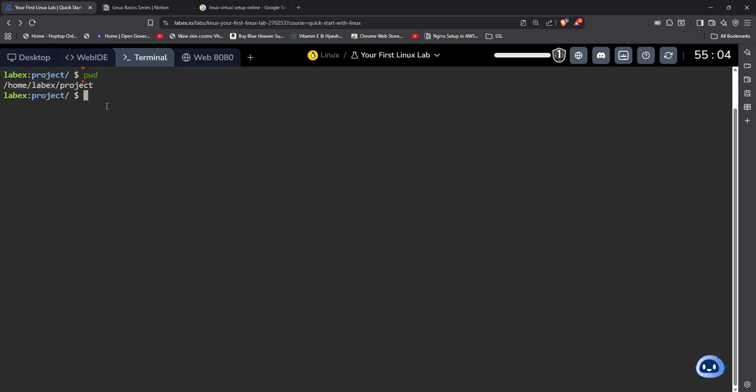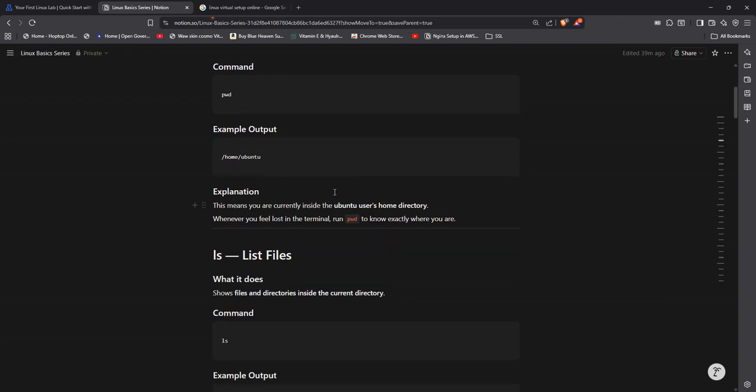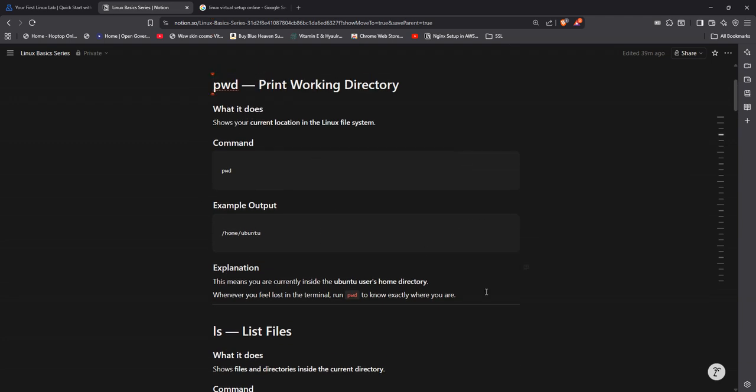If you want to cross-verify this or understand better, I can show you how to go to home. Now when I give pwd again, you're inside the home directory. So I switched to the home directory. I'll explain what cd is and all the other commands you can use. But remember, the first command is pwd, which shows the exact location in your Linux file system. I've attached a description for this in this Notion page, and you can go through that.